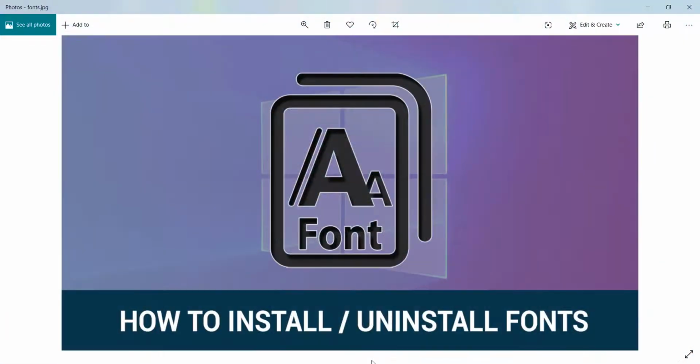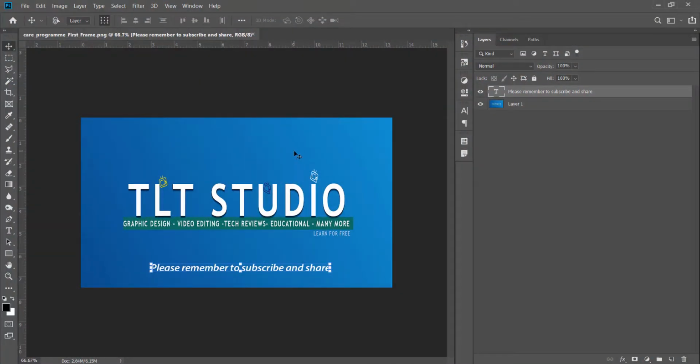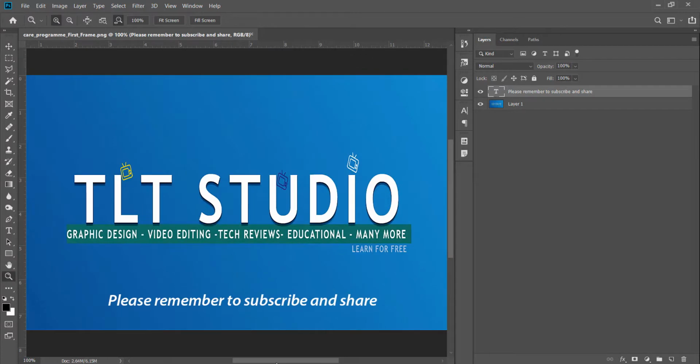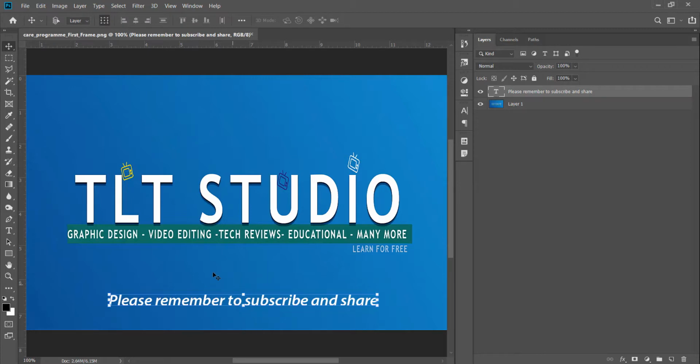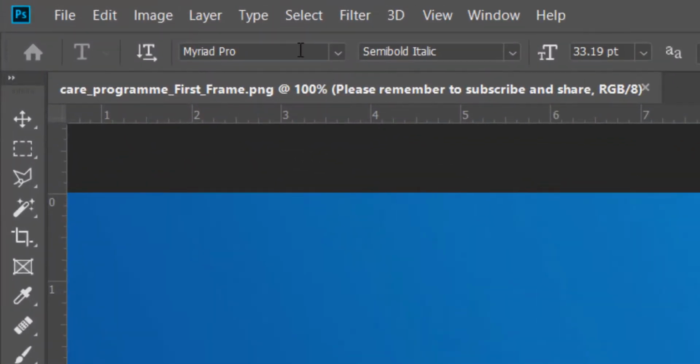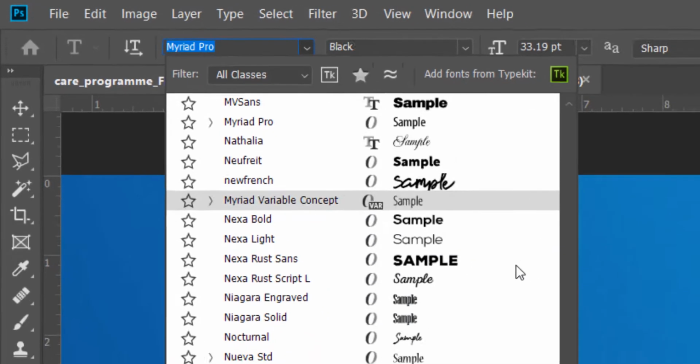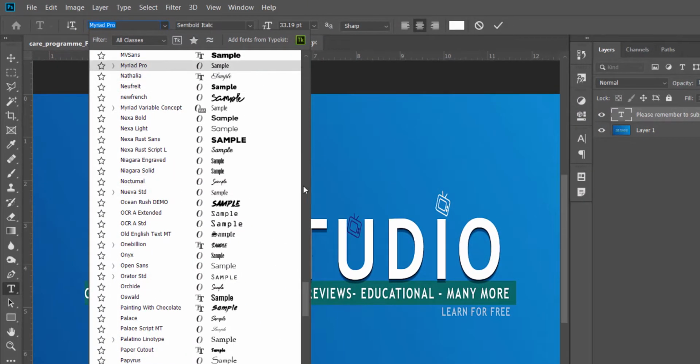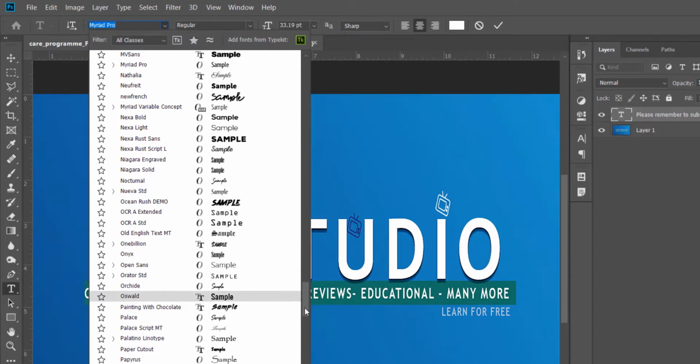Today we're going to look at how to install and uninstall fonts. Alright, so what we're going to do is jump into Photoshop, and I'm going to show you why it is important for us to know how to install and uninstall fonts. Alright, so I've got my text here. Just going to double click to highlight the text, and then we're going to go up to the fonts that we have installed. Right now, if you take a look, we have different types of fonts that are installed.